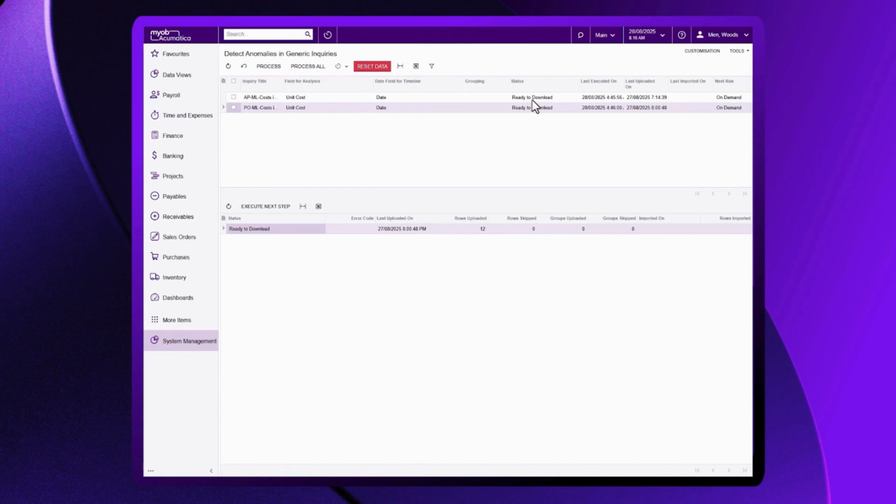If I execute the next step, what is happening is that it's building the information that it's found and populating it into the generic inquiry. And as you can see at the top here, it's giving an indication of those results and the outcome. If you take a look at PO/ML cost, you can see that it's now completed.